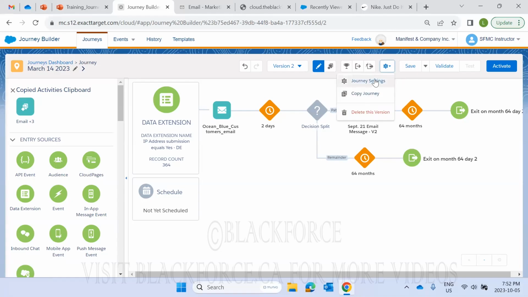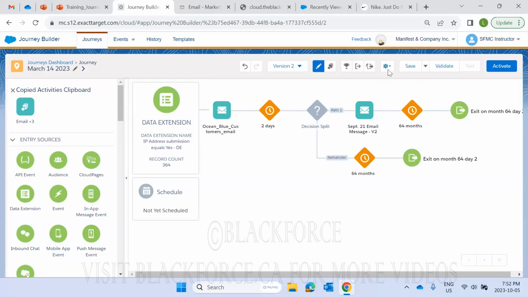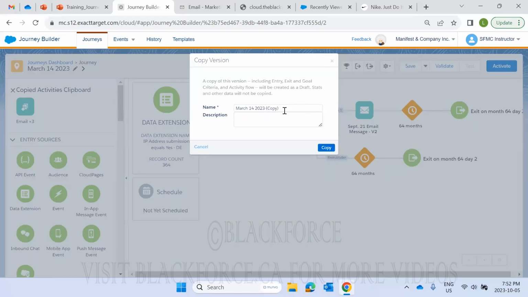All right, and then you've got your journey settings, which we talked about earlier. But underneath the journey settings is this feature to copy a journey. All right, so you know how you can make a copy of an email or of an automation. Same thing here, you can make a copy of a journey. So let's say you wanted to reuse this whole journey. Instead of you having to recreate it from scratch, you could just make a copy of it.